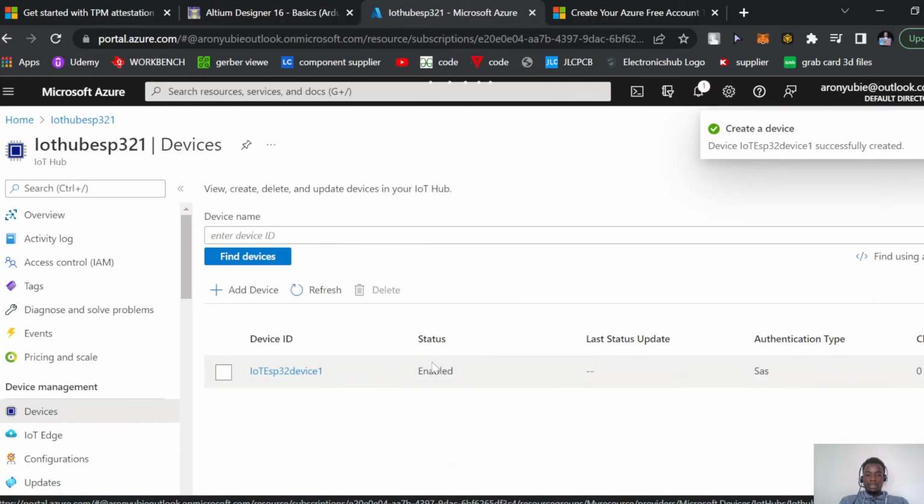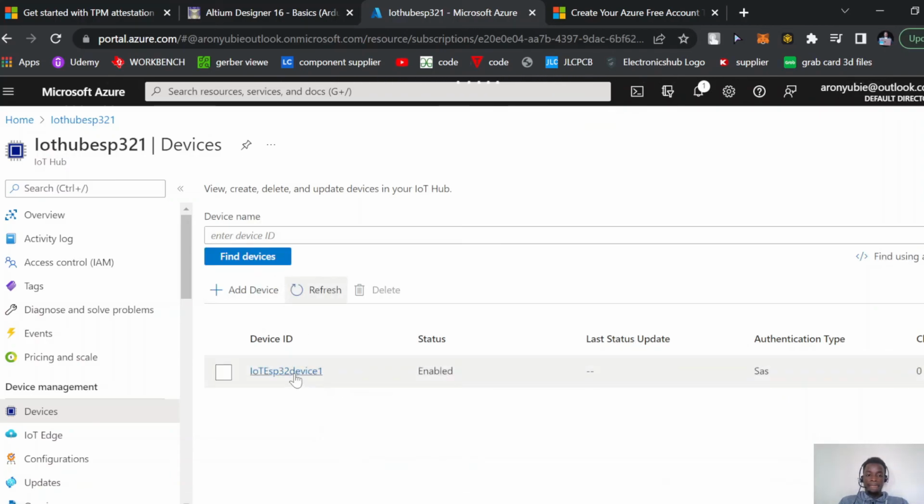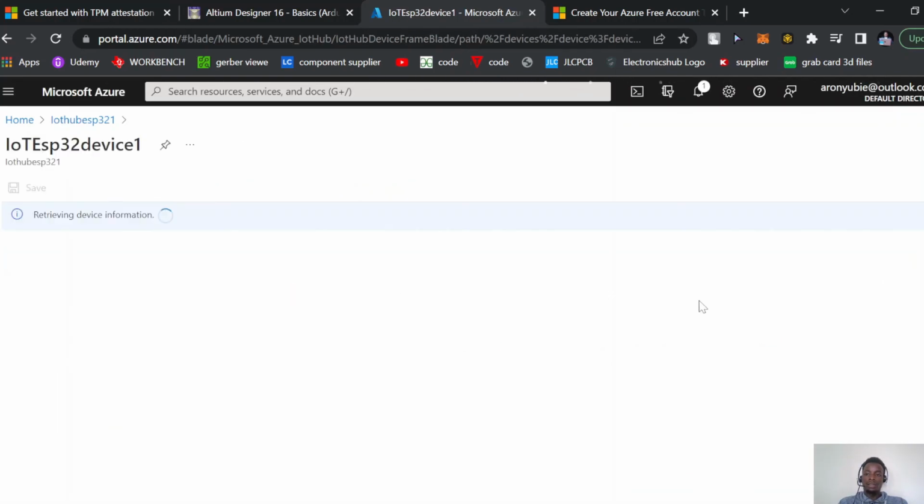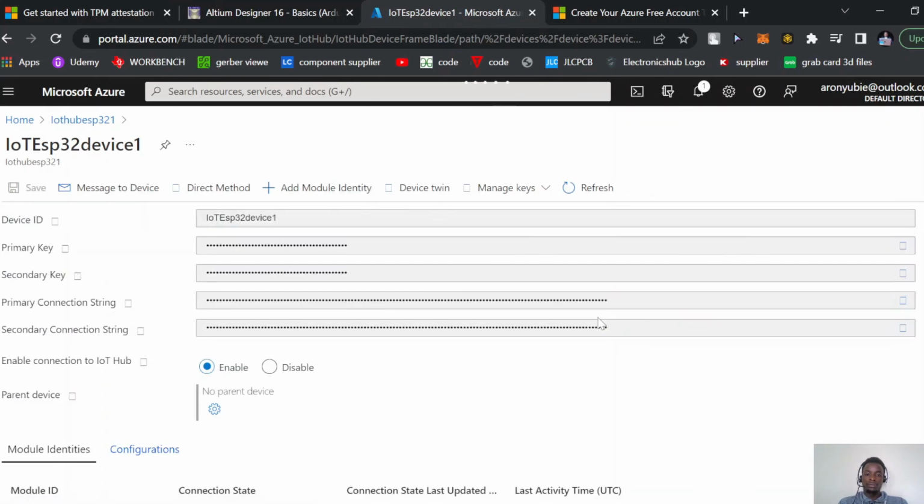So it's done creating. Last update date, just refresh it here. Then you can click the device ID. We will be using the device ID, the primary key, and the connection string for the authentication of our IoT device so that it can send data to the cloud.